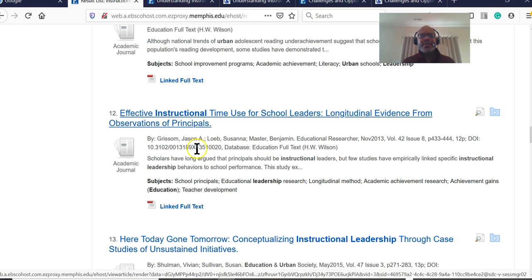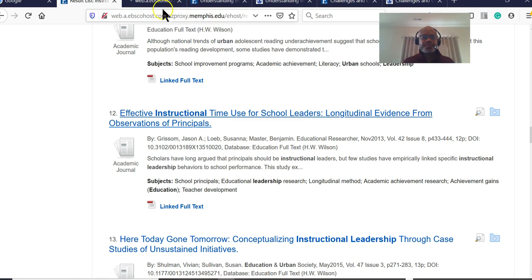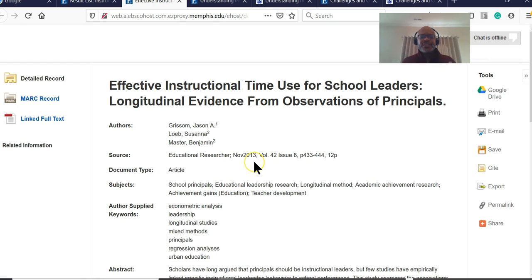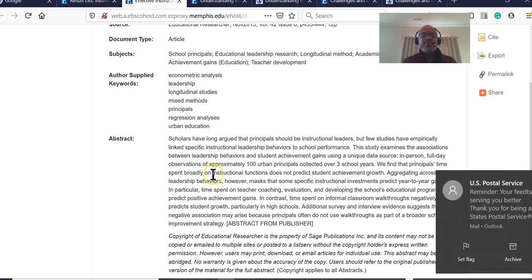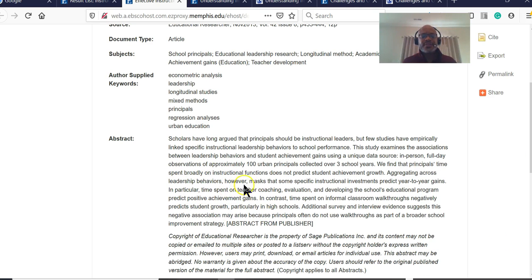So I found this article here, Effective Instructional Time Use for School Leaders, Longitudinal Evidence from Observations of Principals. Let's open it up and see the abstract. This is an article written in 2013, but keep in mind this is a longitudinal study, so they probably did this study over multiple years. In the abstract we see other studies have looked at the association between leadership behaviors and student achievement gains, using a unique data source: in-person full day observations of approximately 100 principals collected over 3 years. We find that the time principals spend on instructional functions does not predict school achievement growth.